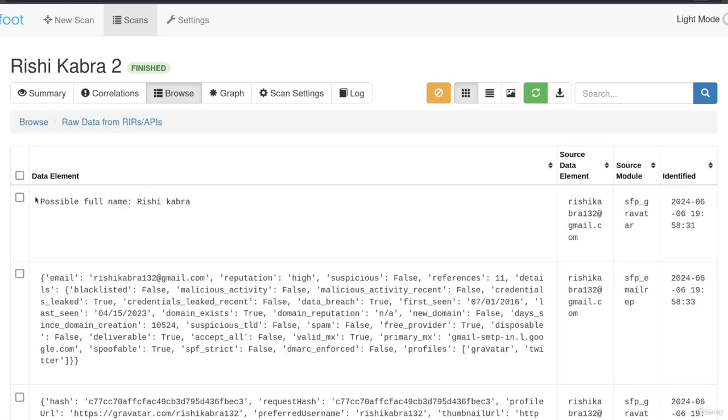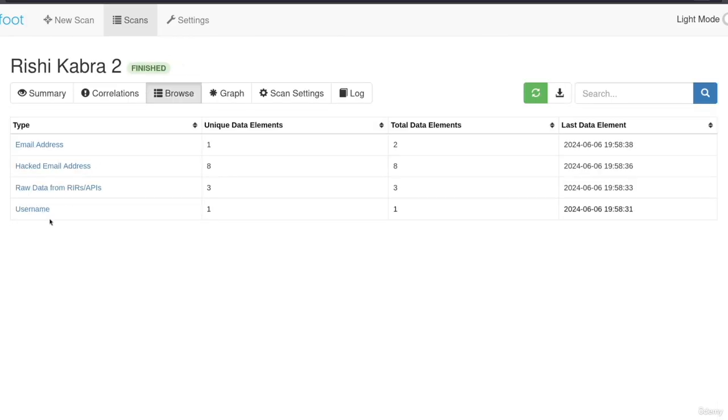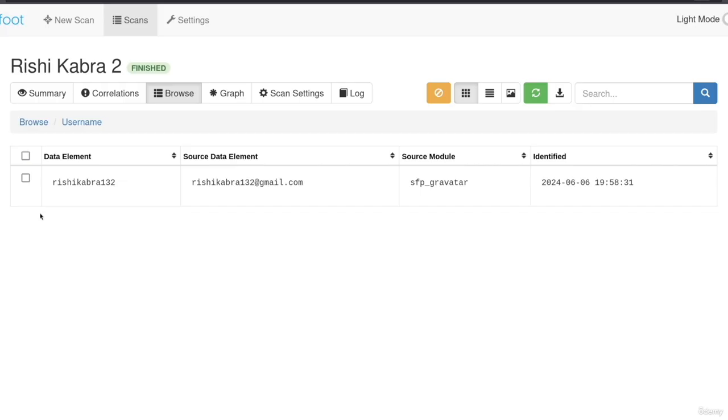We can see that the possible name is Rishi Kabra, and this is the email reputation. And we can see that this email address is associated with a Gravatar account, which is something that we have gathered before. Now let me come back and check the username. We can see that it might be using the username rishikabra132 on Gravatar. And we can see the module that has been used to find this information.